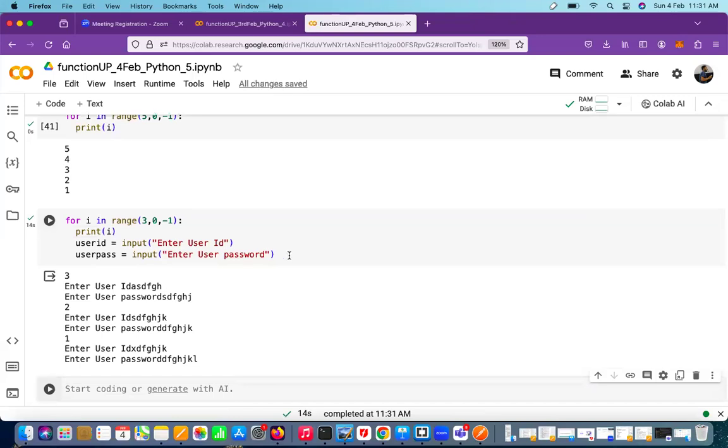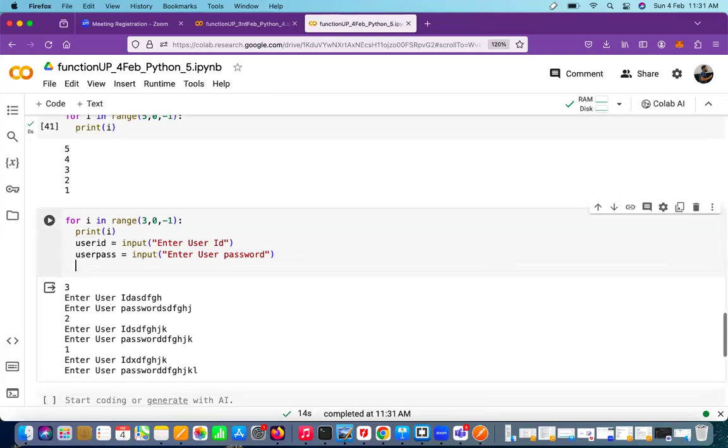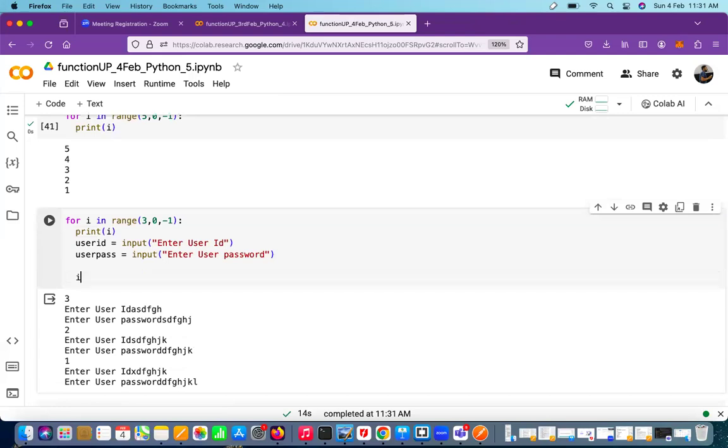Now every time we capture, we have to compare with the actual user ID. So we have to compare over here: if user ID double equals to admin.